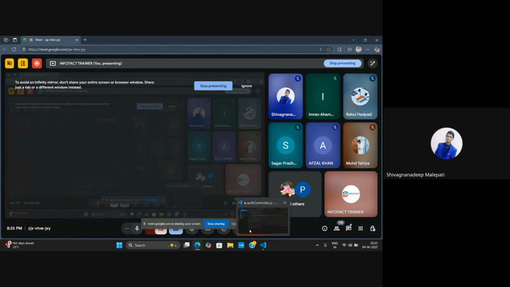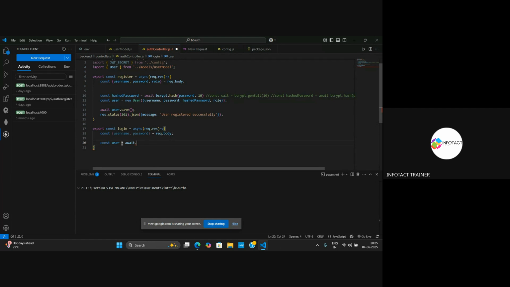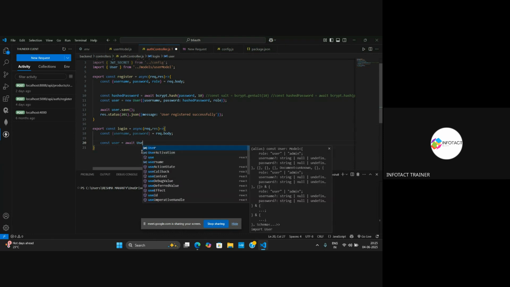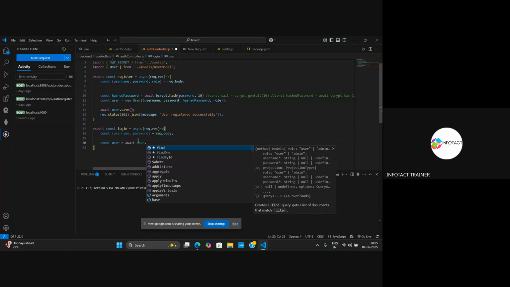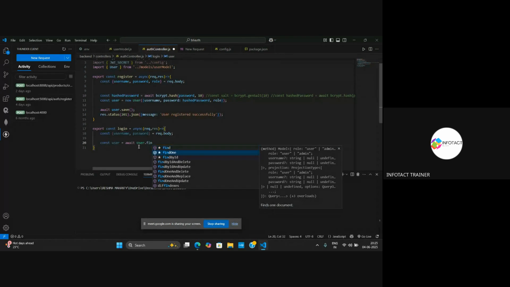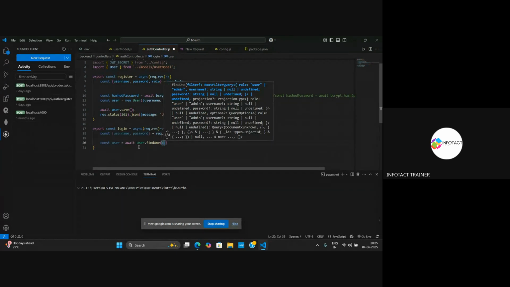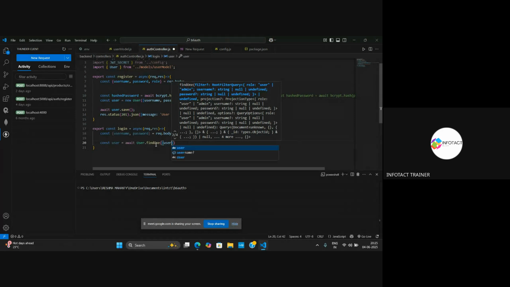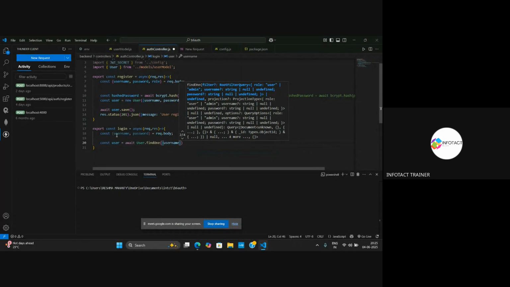All right. So inside this user variable, I will store await user dot. Since I am using User with capital U, you might have got the idea that I am going to do something inside the database, isn't it? Yes, ma'am. So here I will write a function that is findOne. And using this findOne function, I will search whether the username is existing inside the database already. So here I will pass the username which is provided by the user while logging in. Understood?